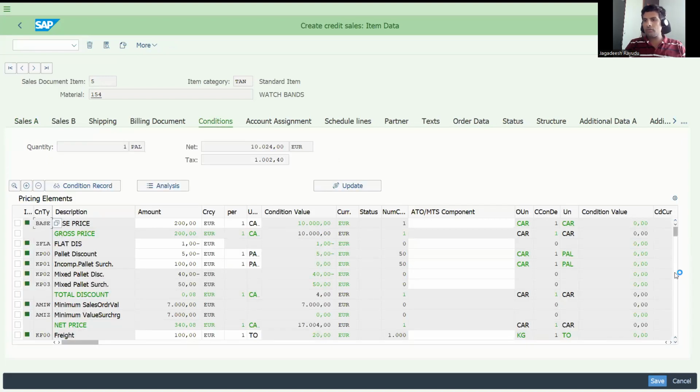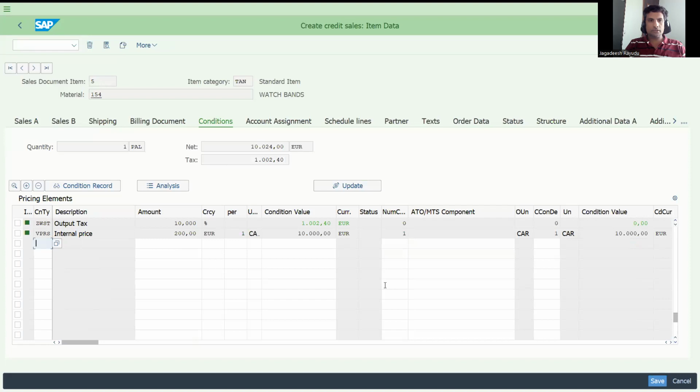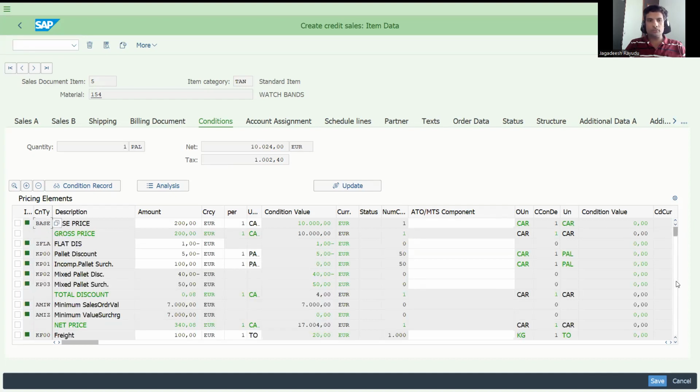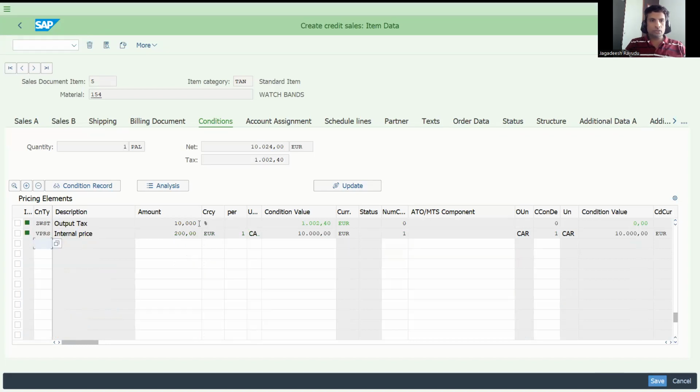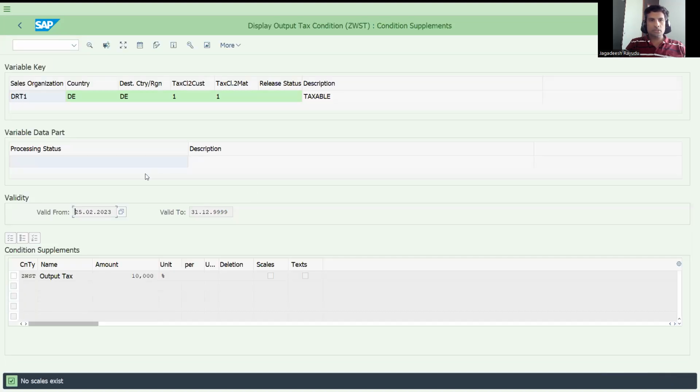Your tax will always be calculated on net. I have configured this tax condition type GWST. In standard you have MWST, right? So this is at config level. Let me try to show you. If I select this and click on condition record, you are able to maintain it.